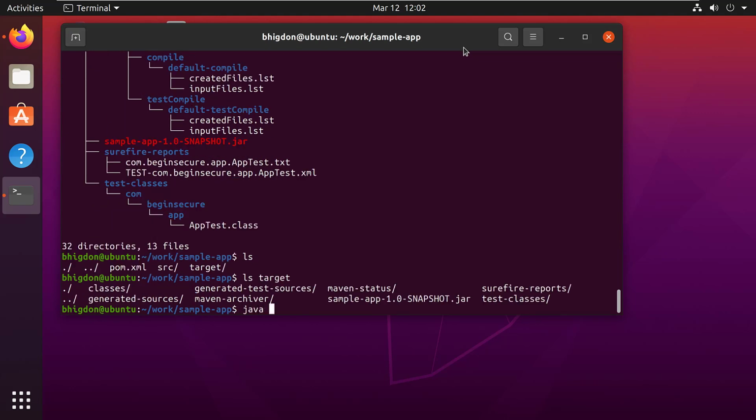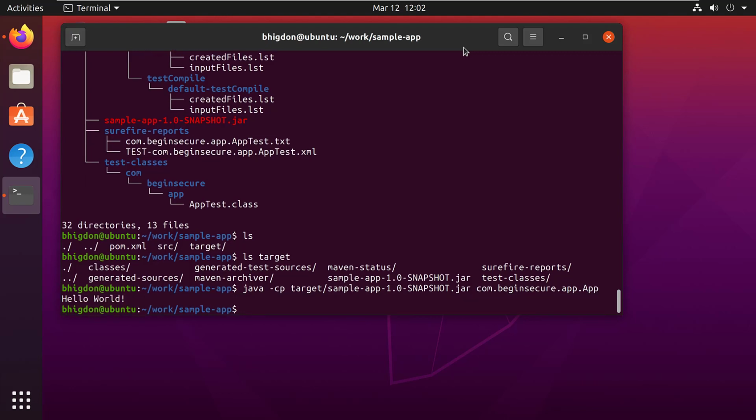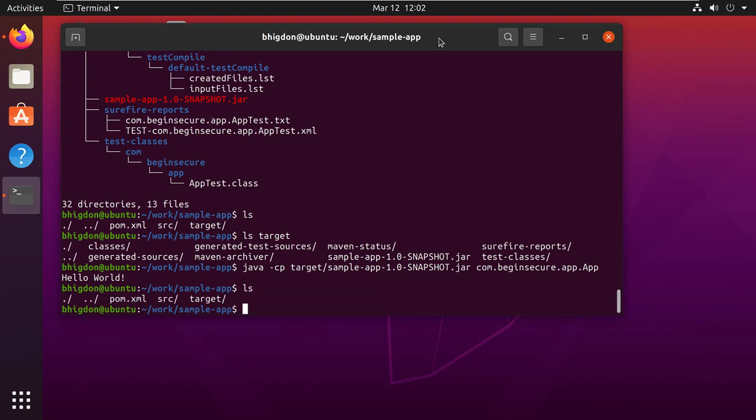If we run java -cp and specify the class path will be the target of the jar that we created, followed by the fully qualified name of the App application that we looked at, including the package and class name where main exists, then we get the output, which is the hello world message. Okay, step number 1 is complete. We created a simple project and packaged the application into a jar file, and we were able to run it, although it wasn't a self-running jar.